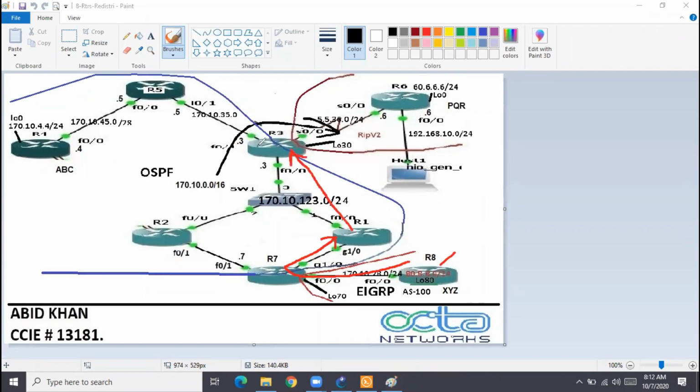Then what will R3 do? It will forward the routes here. Then R5 will forward the route to R4, and then everybody in the OSPF domain will get the route. And if R3 is also a redistributing router, then it will redistribute this route and give it to its RIP neighbor also, if I have done that redistribution, correct? So this is how it will happen.